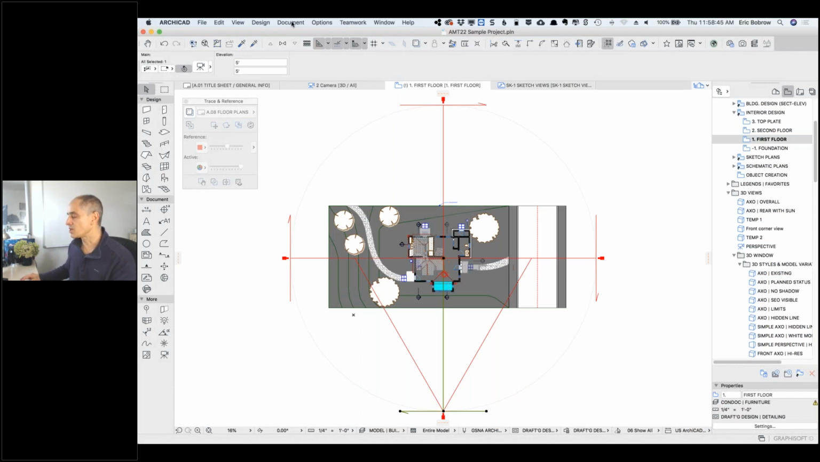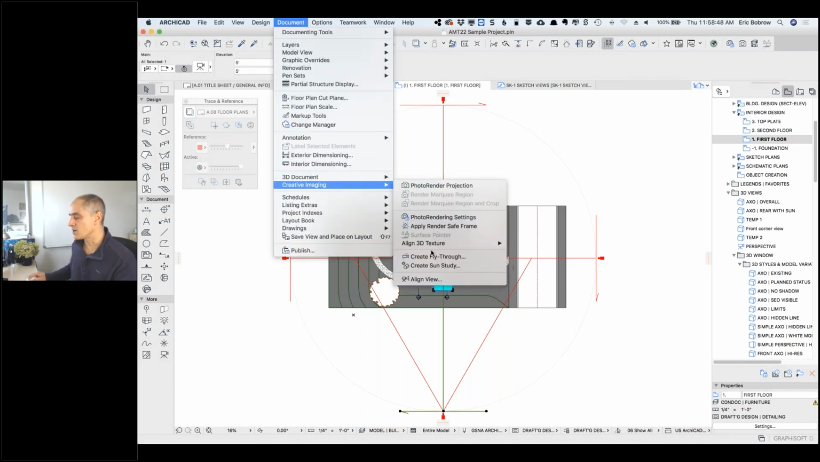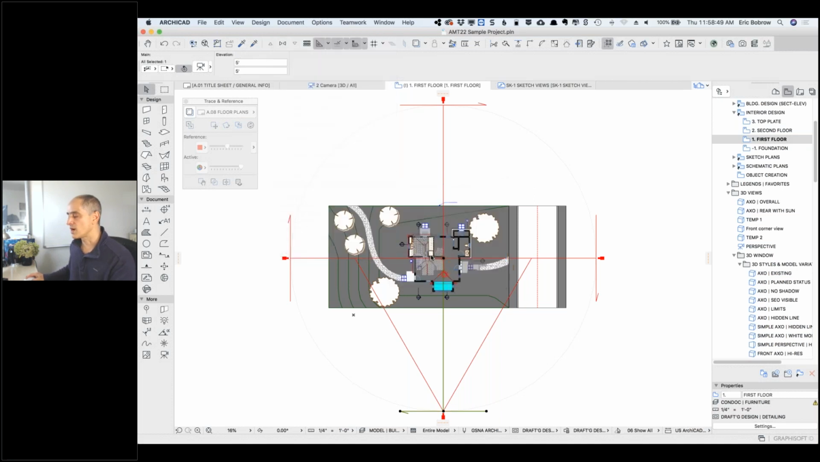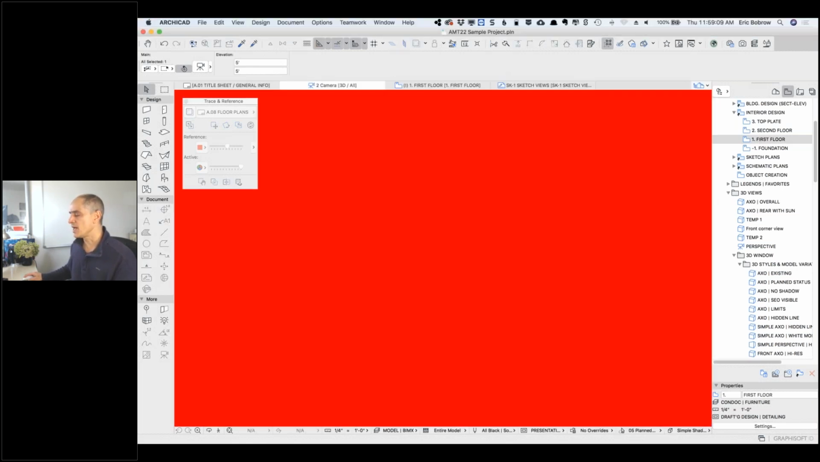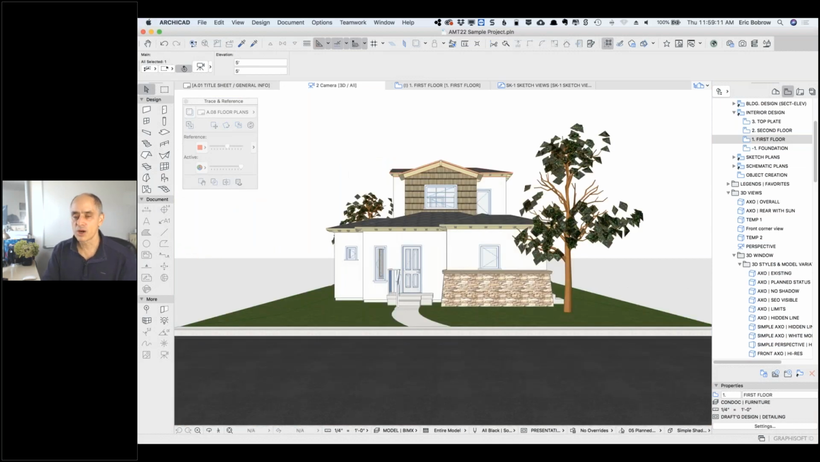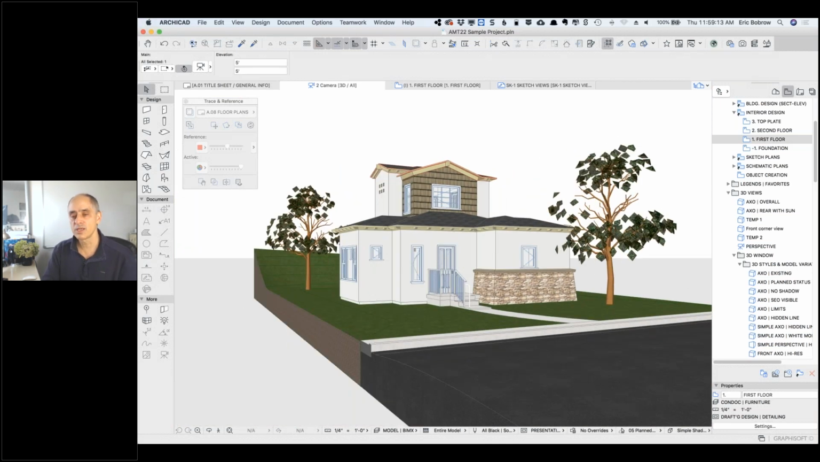And I'll go to the document, creative imaging, create fly through. So when I do that, it basically allows me to create it in the 3D window or render it to create just those 4 positions or have in between, there's a setting for how many frames in between. And if I do it in the 3D window, I can do it very quickly. And instead of right now saving it, I'm just going to show it. So I'll do show, and you'll see it's just going to start to rotate around here.